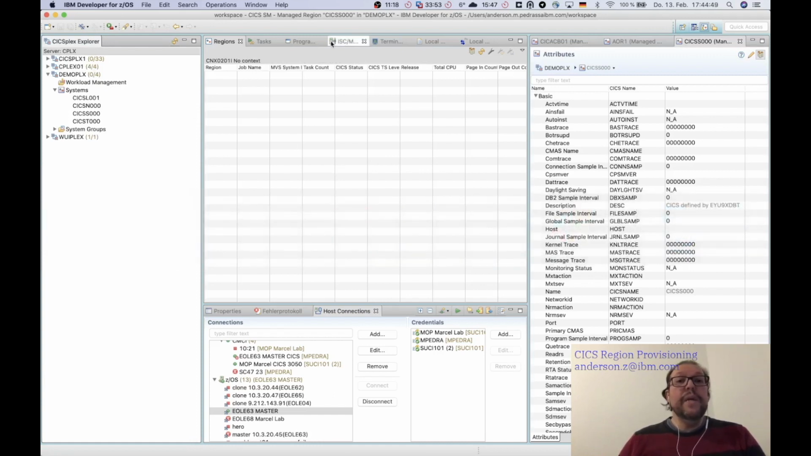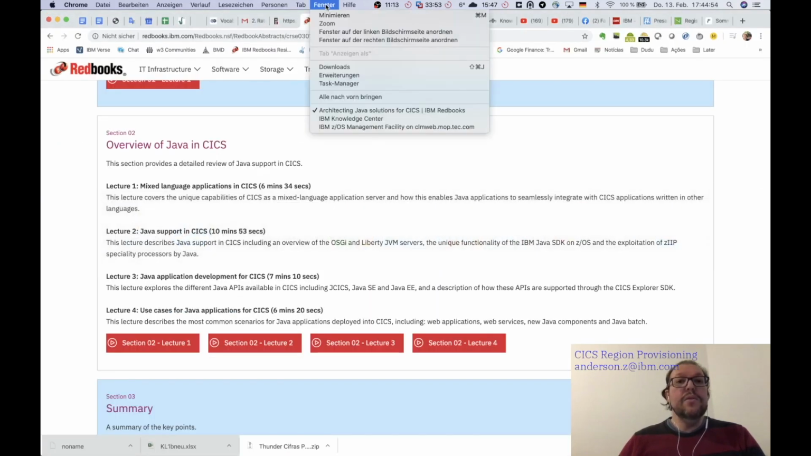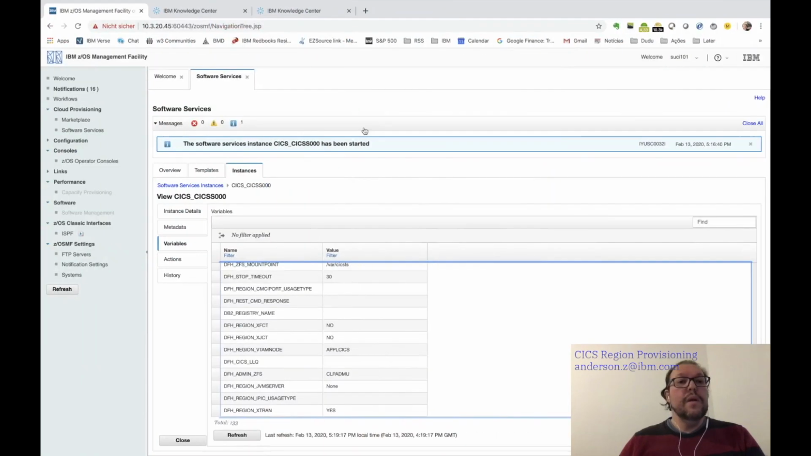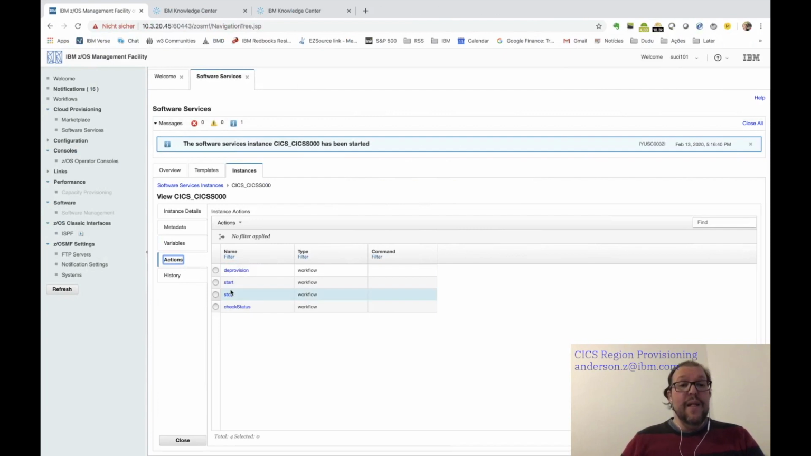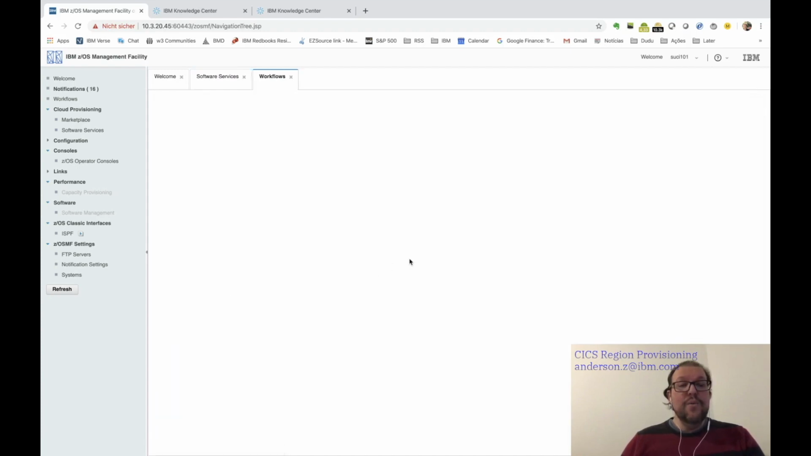So now we can continue with the next step and see that it is possible to execute, with this instance, another workflow. This example is a workflow to stop the CICS region. So I'll go ahead and execute this stop. I will perform this stop workflow. So I can see the workflow now running.